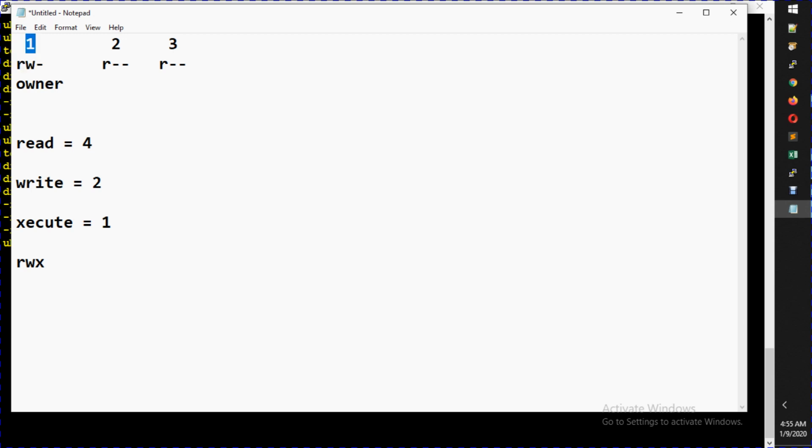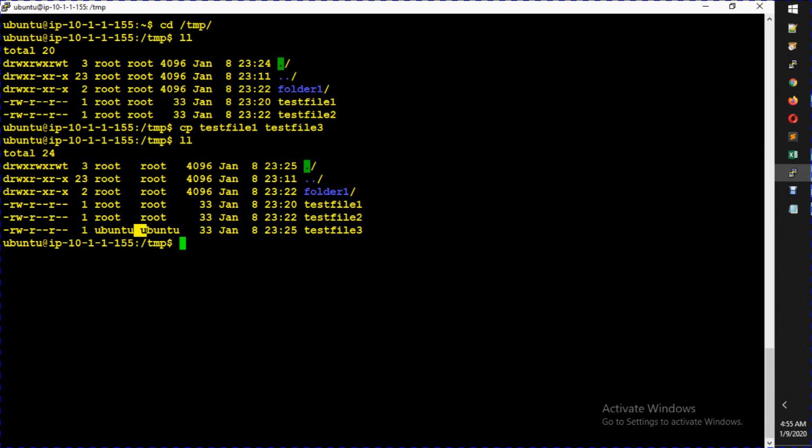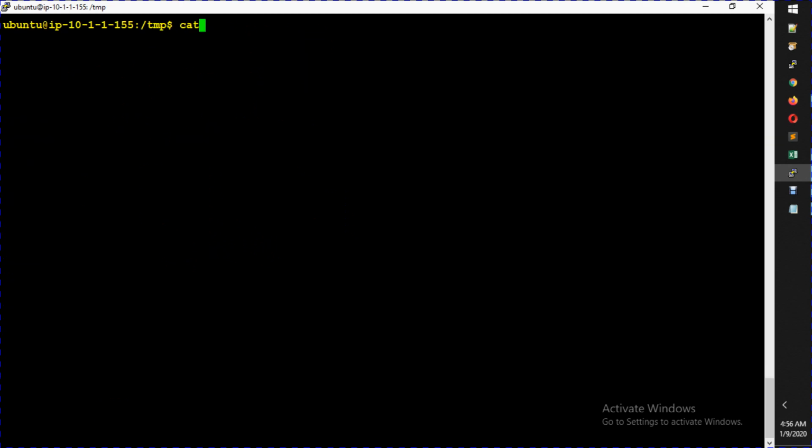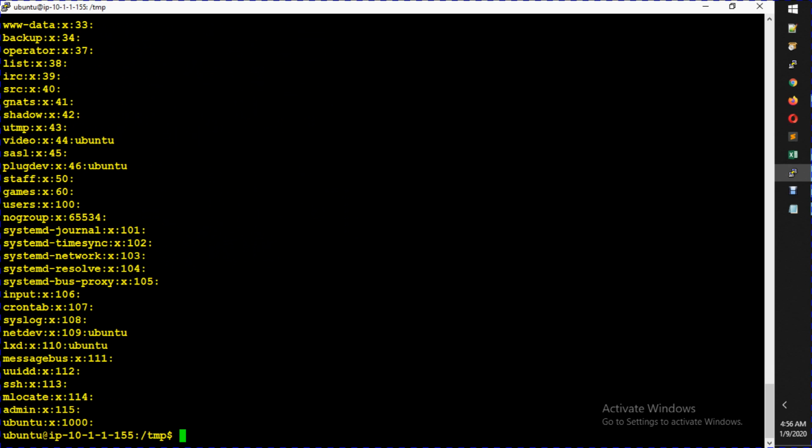The second place goes to the owner group, because every user will be part of a group. This is the group. So every time you create a user, I think cat /etc/groups, or I think group, yeah. If I type cat /etc/group, you can find all the groups in this system. And you see, there is a group for Ubuntu as well.